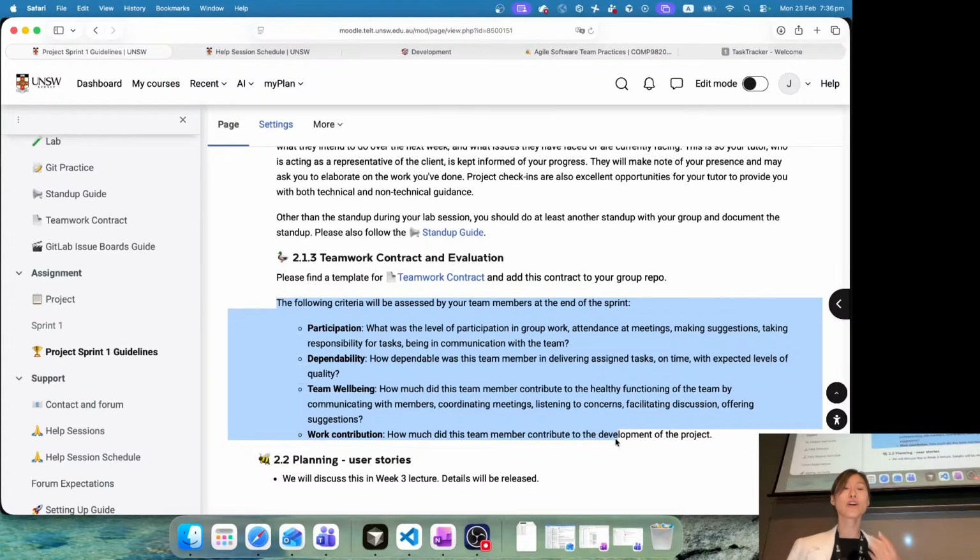Okay, so try to make sure that you are following this. For example, you are participating. Your team members will review your participation at the end of that sprint. Make sure that you are being dependable, like when people need your help, need your delivery, need something, you are dependable.